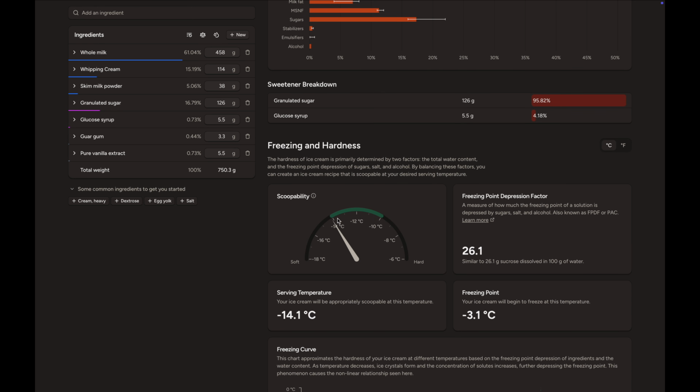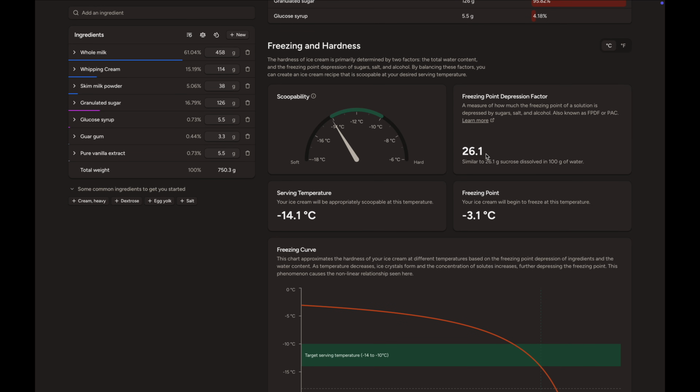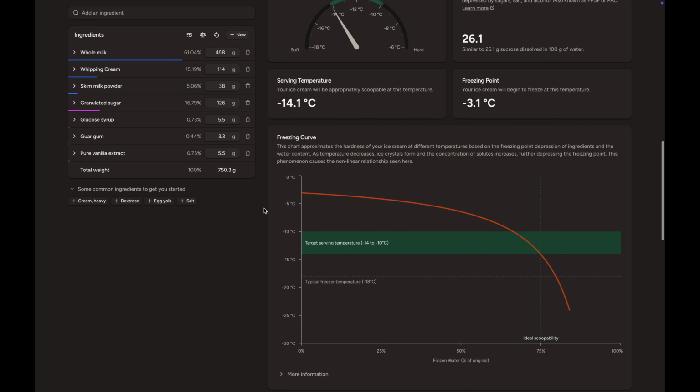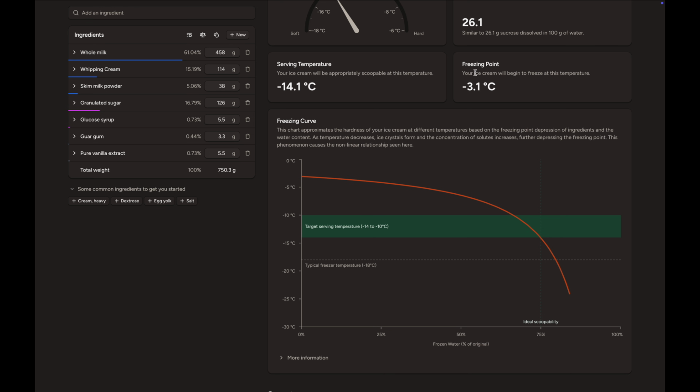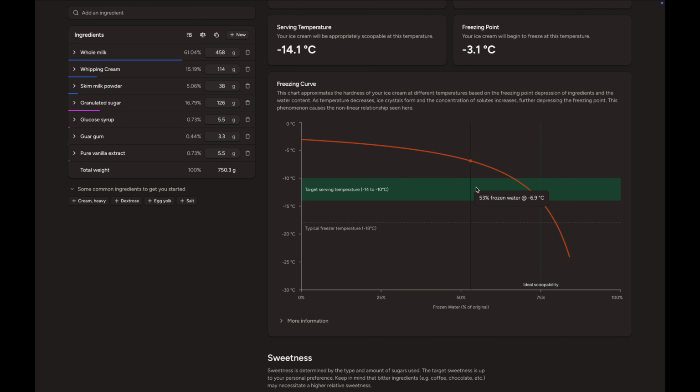Minus 14 is my preferred serving temperature because I don't have to wait forever to scoop it out of the freezer. That's the serving temperature there, and the freezing point is important because that tells you when it's going to start to freeze. So that tells you at minus 3 Celsius, your ice cream base will start to solidify and freeze up, which means that it's going to freeze nicely without any major issues.